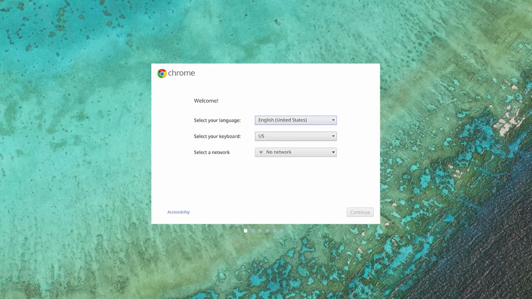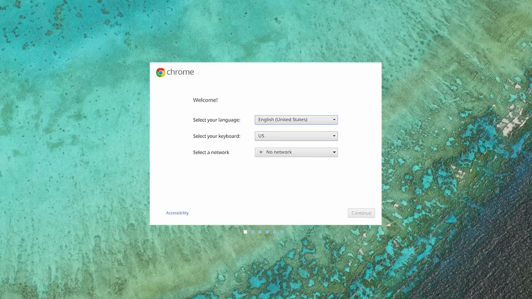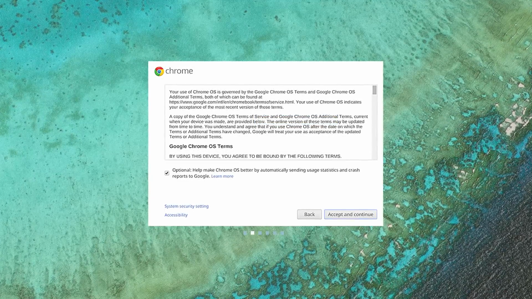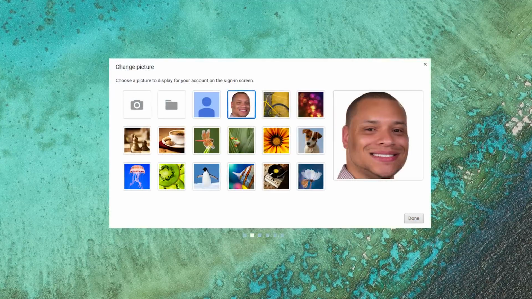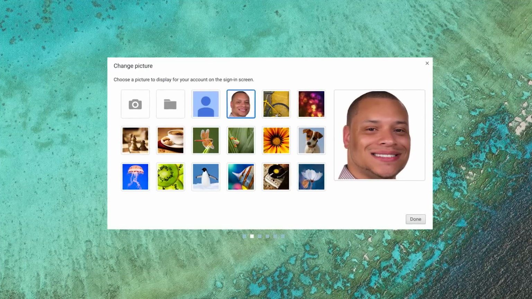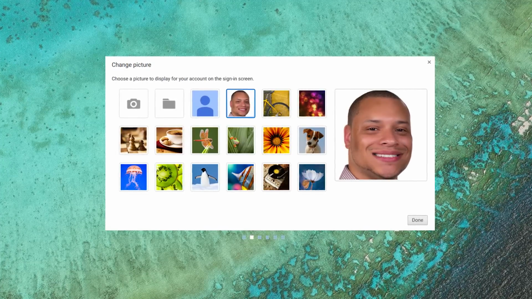Once your Chromebook turns on, you'll see on-screen instructions that ask you to choose your language and network, and then sign in with your Google account. Now, you'll choose your profile picture. You can always come back and update this later.